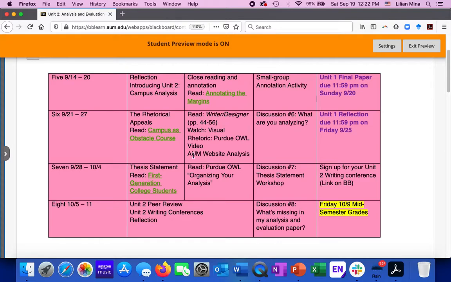As I said, we'll be paying attention to campus, to details of color, design, and things like that. So this is what we call visual rhetoric. Visual rhetoric means how all the design elements of color, shape, place, movement, how all these work together to create a meaning for you. We'll be reading some parts from Writer Designers, the textbook that I already posted a video on and how to use it, and we'll be watching a video from Purdue OWL. And we'll apply what we read and what we watch on some AUM website analysis.